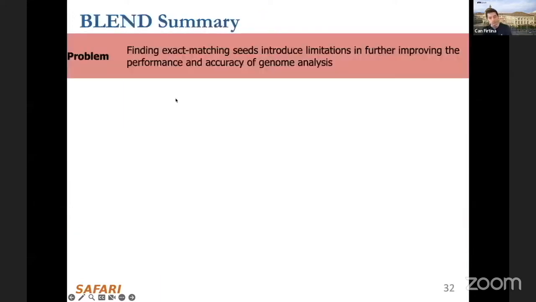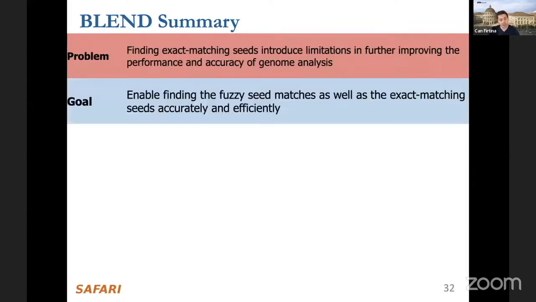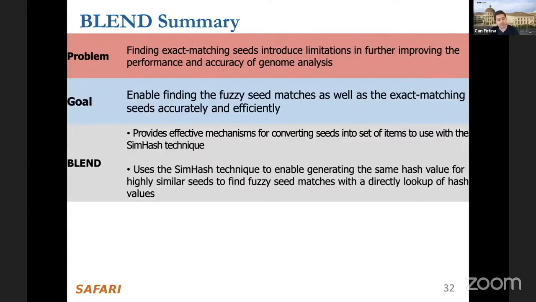So I'll now provide the summary of Blend. The problem that we're trying to solve is that finding exact matching seeds introduces limitations in further improving the performance and accuracy of genome analysis. Our goal is to find fuzzy seed matches as well as exact matching seeds accurately and efficiently. For that, Blend provides effective mechanisms for converting seeds into a set of items so that we can use them with the SimHash technique. We use the SimHash technique to generate the same hash value for highly similar seeds to find fuzzy seed matches with a direct lookup of hash values.